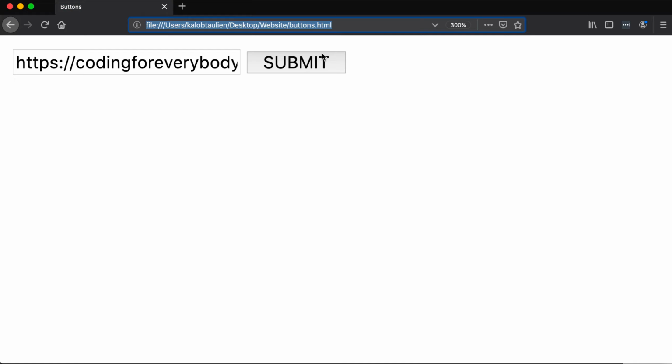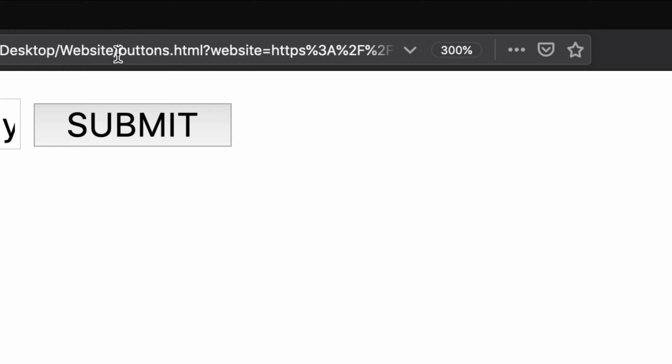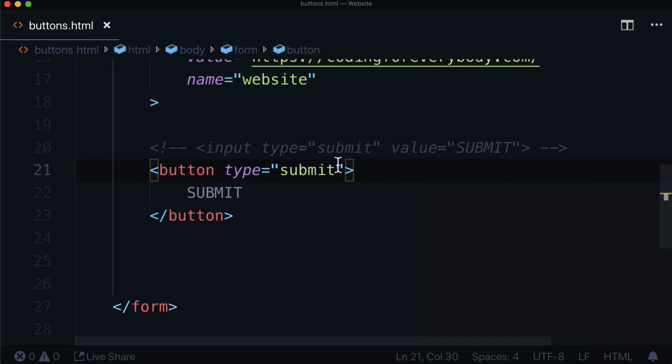Now watch my URL. It's going to go to buttons.html, website is equal to https, a bunch of URL encoded stuff, codingforeverybody.com. And voila, we see buttons.html website is equal to https, a bunch of stuff, codingforeverybody.com.